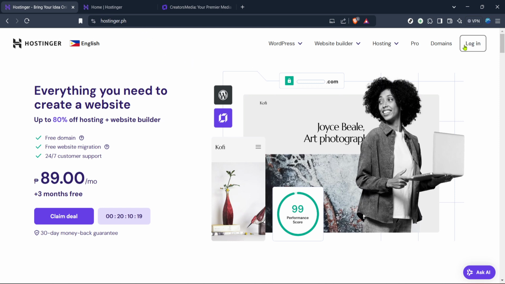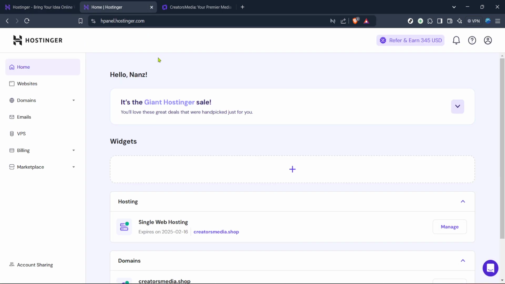This is typically found at the top right hand corner of the Hostinger homepage. If you don't have an account yet, don't worry. Setting one up is straightforward, but for today's tutorial, I'm assuming you've already created one. Once you're logged in, you'll be directed to the Hostinger control panel, commonly known as the H panel. From here, you should see an option labeled Home. Select this option to deepen your engagement with Hostinger's interface and its extensive features.